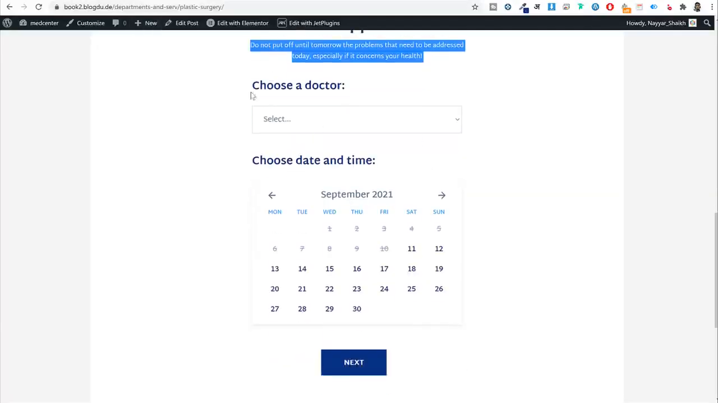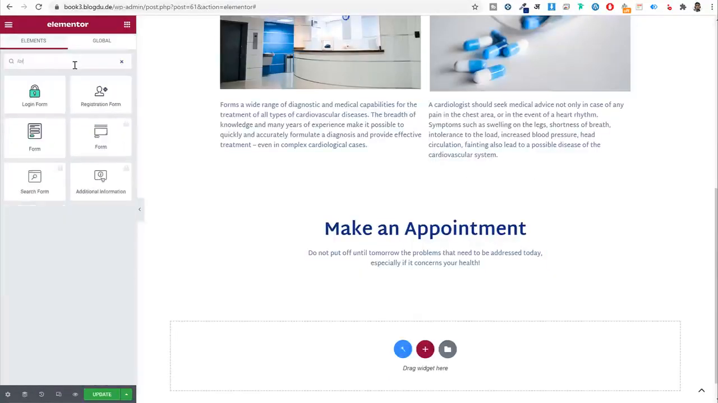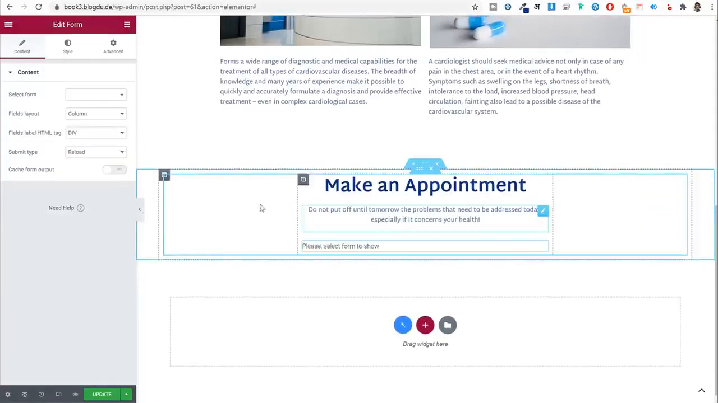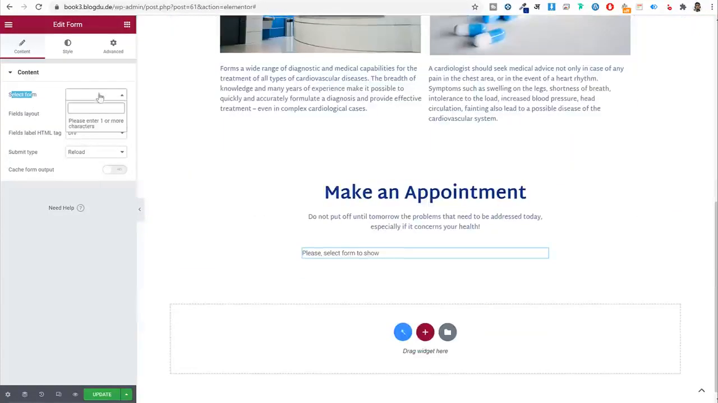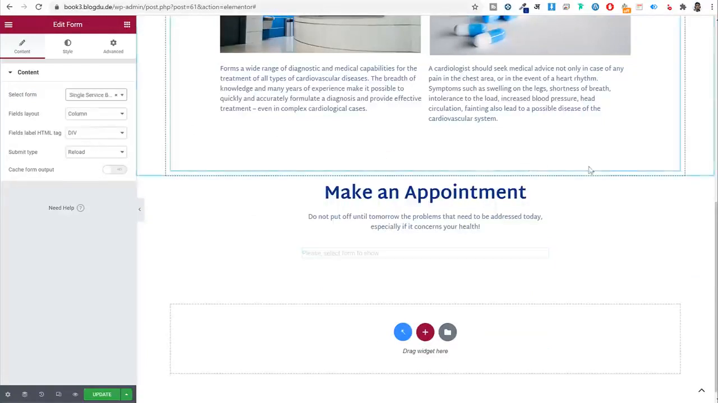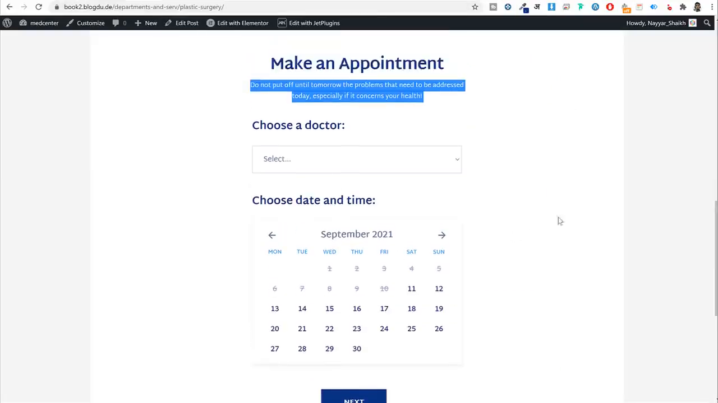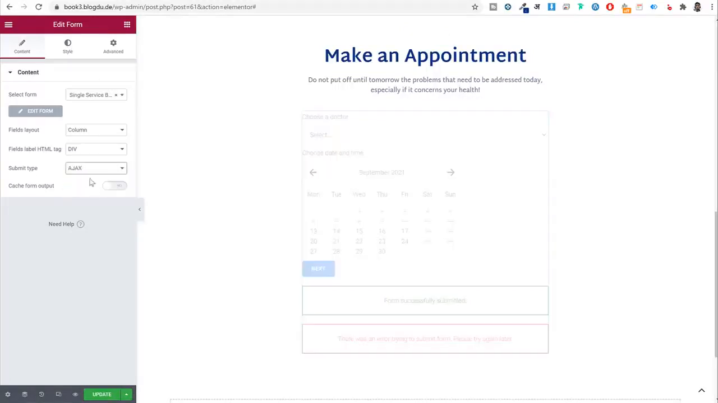Now below this thing, we need to display this form, and now we need to style this form. So first you have to search for form element, which is this. Drag and drop this form element at bottom. Now by default, okay, first of all, we'll have to select the form. Now this is the single service, so we have to select that single service form. Search for that. Here as you can see, single service booking form, select this. Now this is how it will look by default. Very bad design. So we have to do a lot of designing over here to make it something amazing like this one. So let's do that. So first of all, instead of submit type reload, we don't want this thing to reload. We want to make it Ajax.